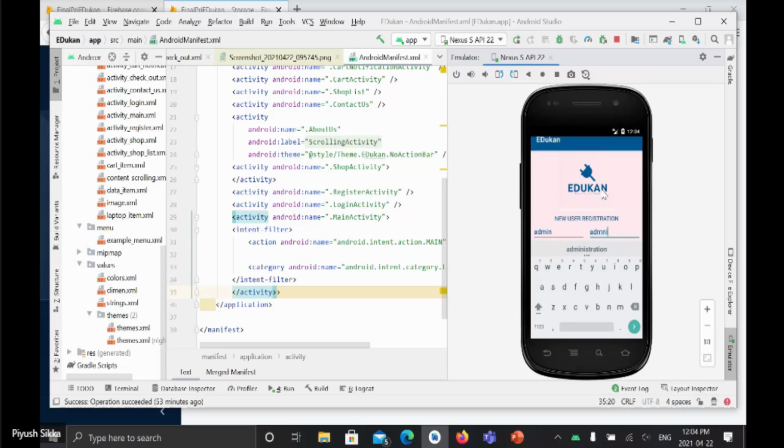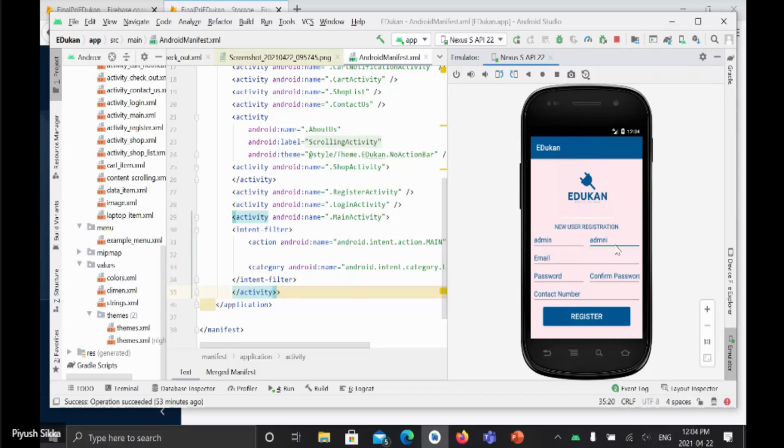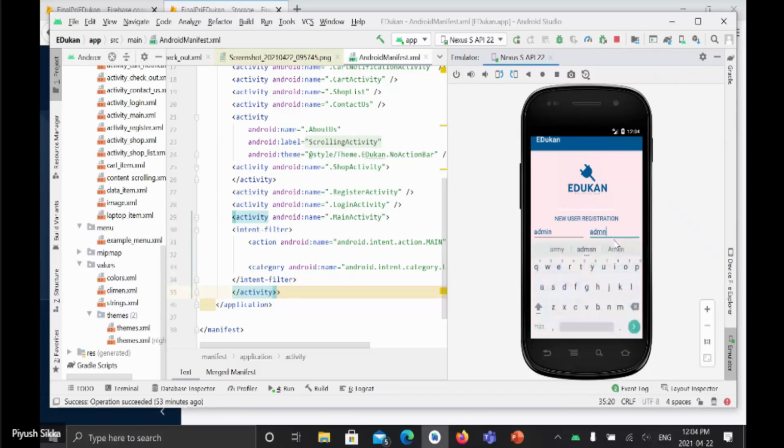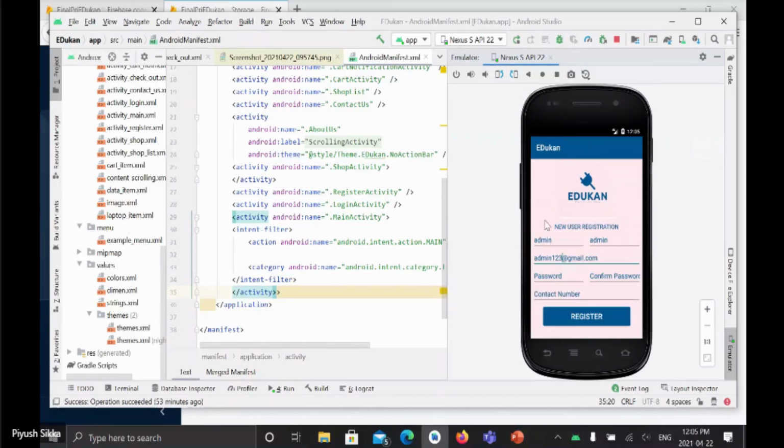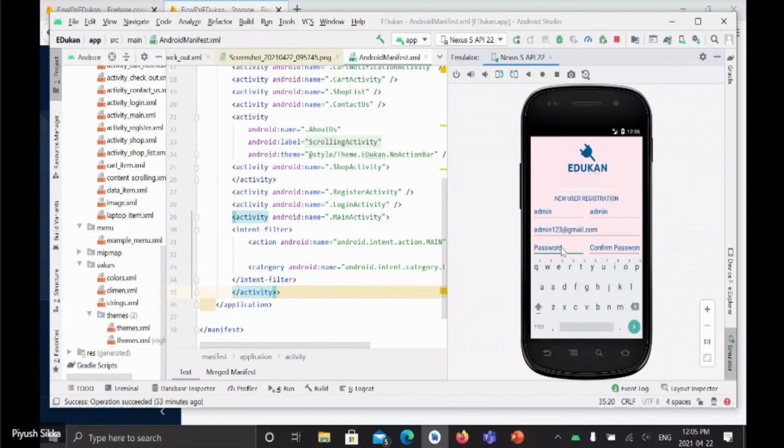I'm filling in the first name and last name. Here I have to put the email. And we have used validation over here for the password and confirm password. We have used all the validation, like it should be at least 6 characters.